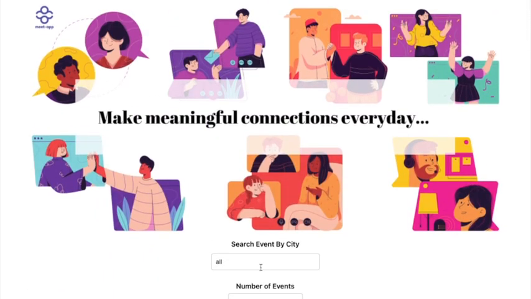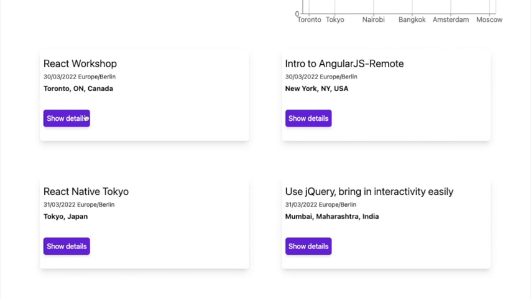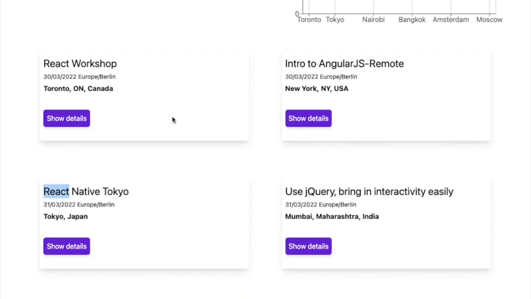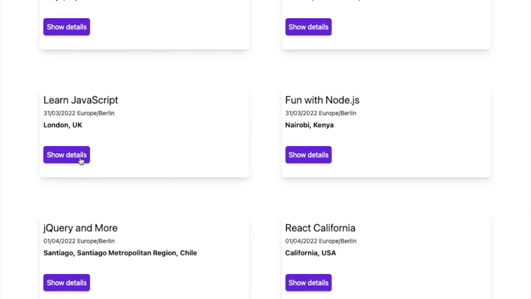Now, the second feature of this app was that you should be able to show and hide event details. If you look at it, every event is just a card, and when you click on show details, you can see more about that event, which is mostly the description of the event, and then you can hide the details again, and everything is nice and compact.